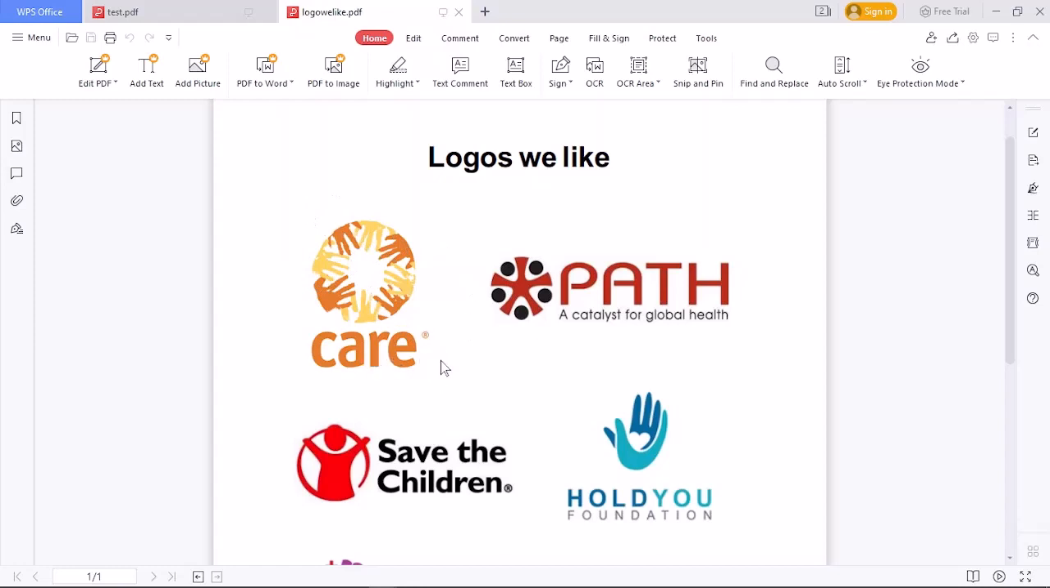Is it that the font is in small letters? Is it that the font is in capital letters? Is it that the icon contains a lot of hand icons? So what is it that they like about this brand? These are the things you should keep in mind so that you can deliver.